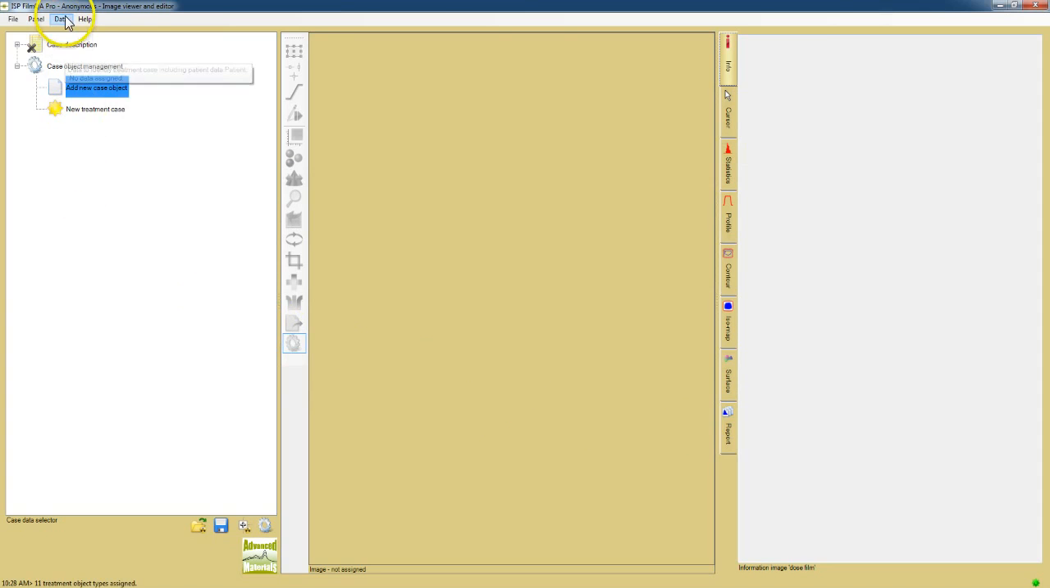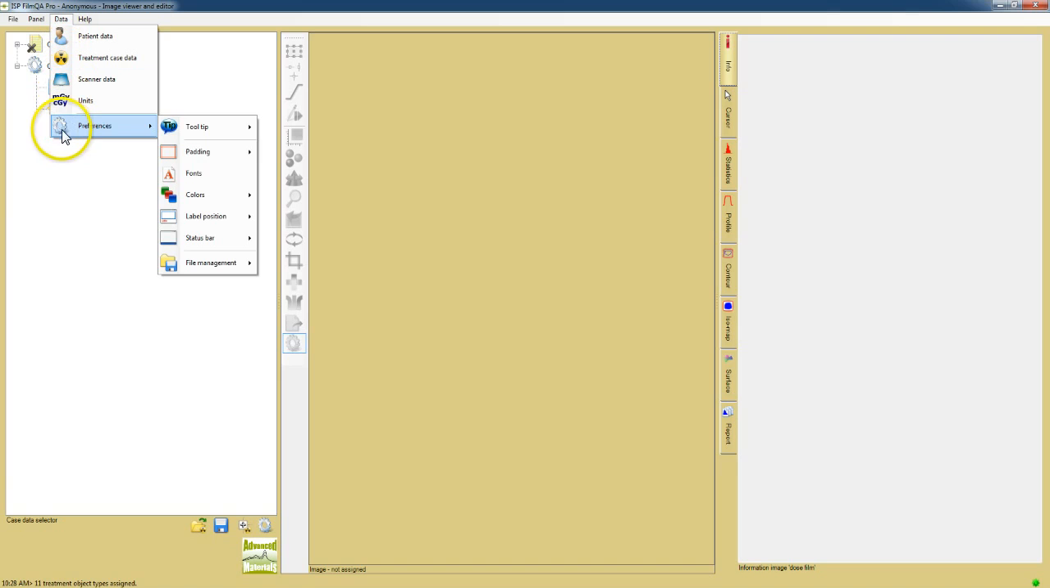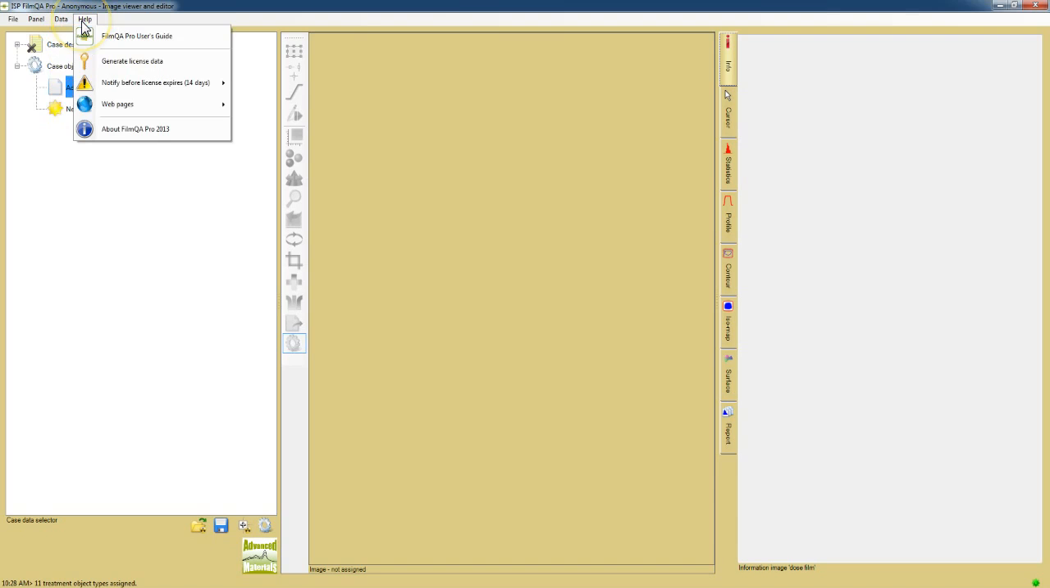Use Data to access the database for information on patients, treatment cases, scanners, or hardware, etc. Also, under Data, select Preferences, and you can choose whether to show or hide the tooltips. Use Help to get access to information about the application, the user's guide, as well as links to the Film QA Pro, Chromic, and Ashland websites.